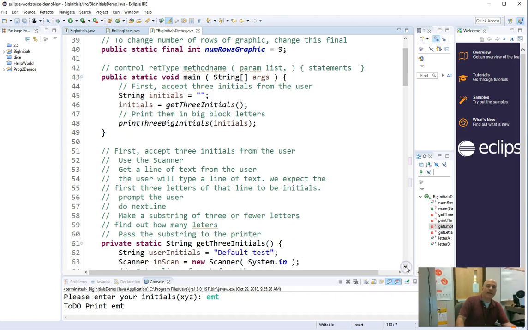Then we have our main, and the main is the very guts or the very core of our program. Main has the framework for the program, and this just has 2 steps. The first step is get 3 initials. This will ask the user for initials, grab them from the user, and put them in the string variable called initials. Then the second step for main is to print them. So you get the initials and you print them. What could be simpler than that?